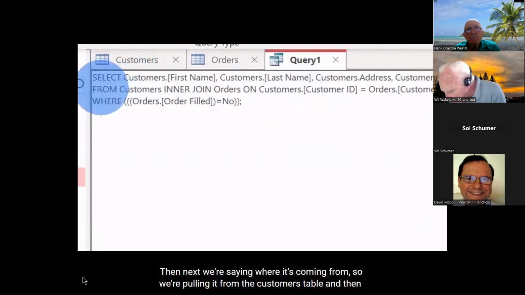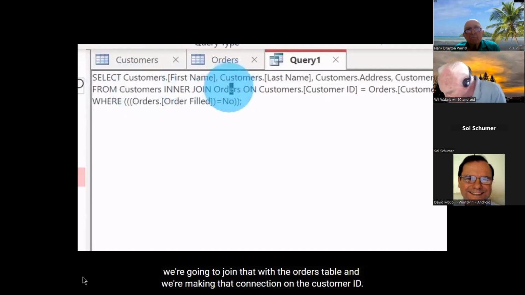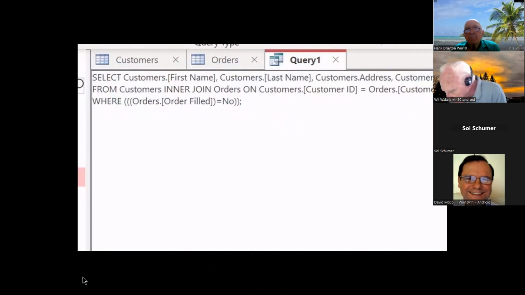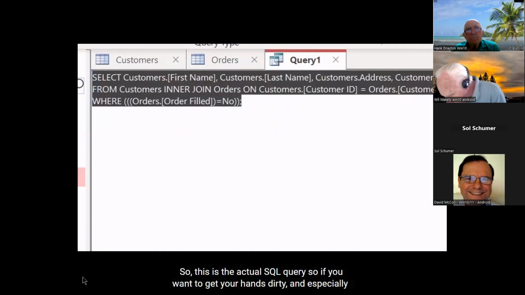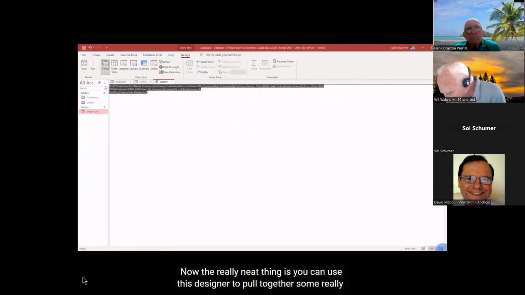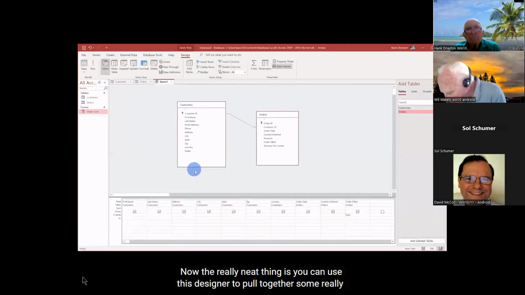Then next, we're saying where it's coming from. So we're pulling it from the customers table, and then we're going to join that with the orders table. And we're making that connection on the customer ID. And then down below, this is where we have our criteria. So we're saying where orders filled equals no. So this is the actual SQL query. So if you want to get your hands dirty, and especially as you want to start running some more advanced queries, you can start experimenting with this. Now, the really neat thing is you can use this designer to pull together some really impressive queries.